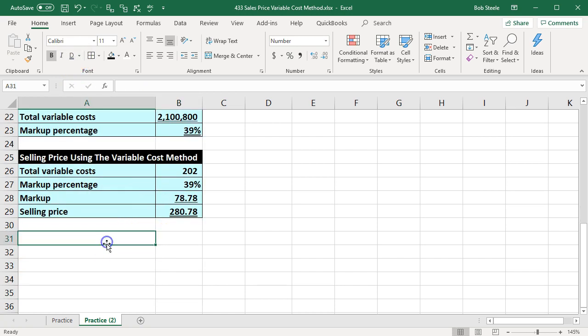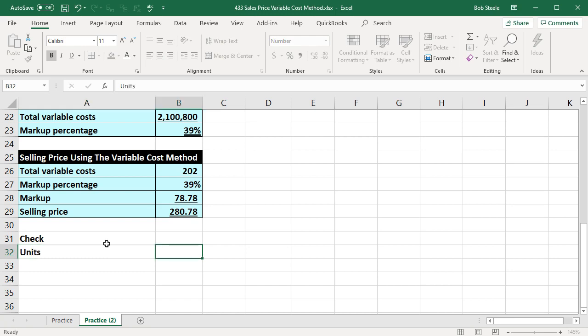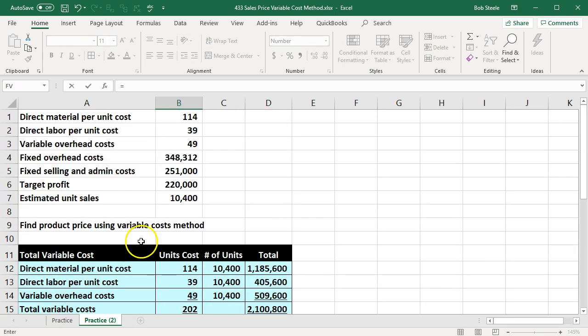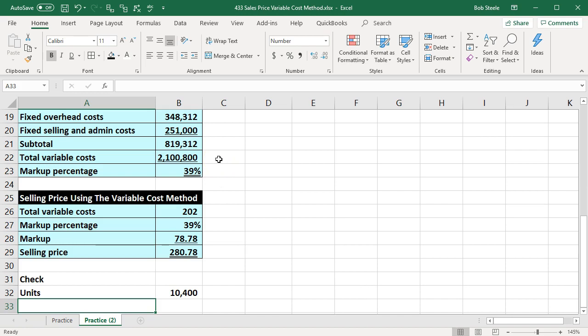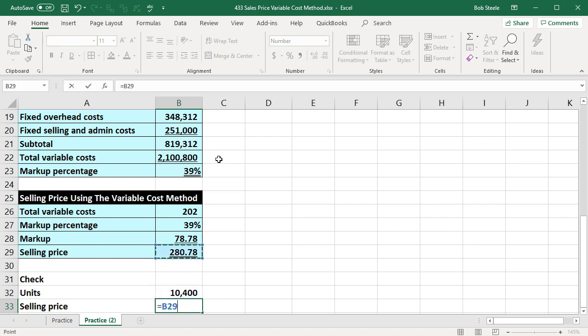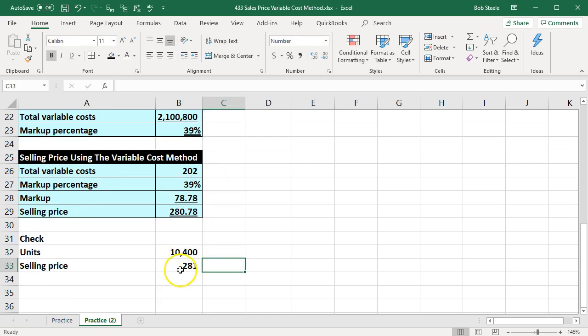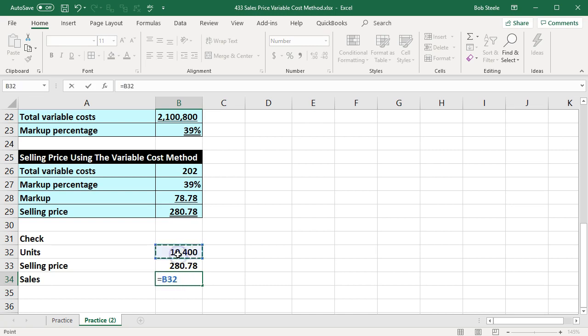Now we could check this. We could have a check figure and say, all right, does this make sense? Well, let's work this out. If we say that the units that we're going to sell are going to be the 10,400, and then we're going to say the selling price is going to be equal to this 280.78. Let's go ahead and add the decimal, home tab number, increase the decimals. That's going to give us our revenue, or let's call it just sales. This is going to be equal to the 10,400 times the 280.78.